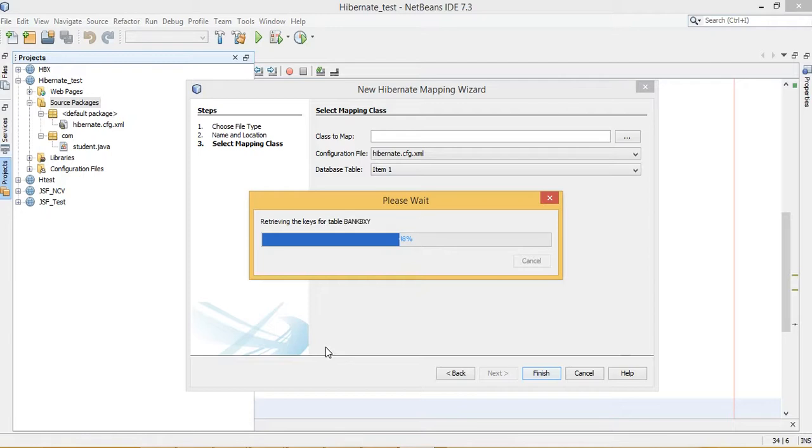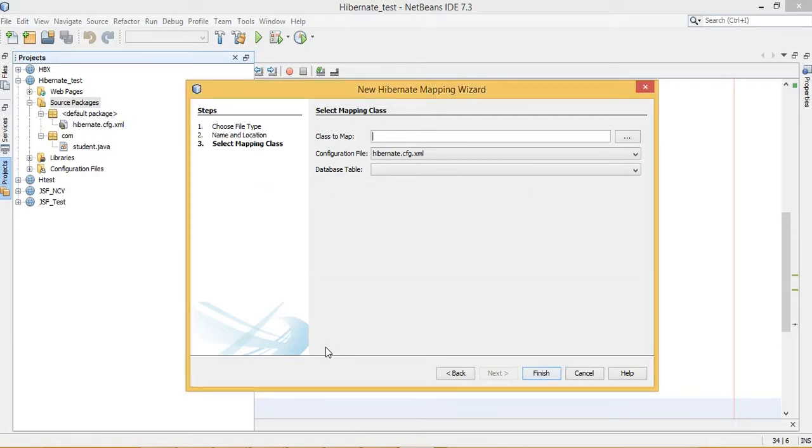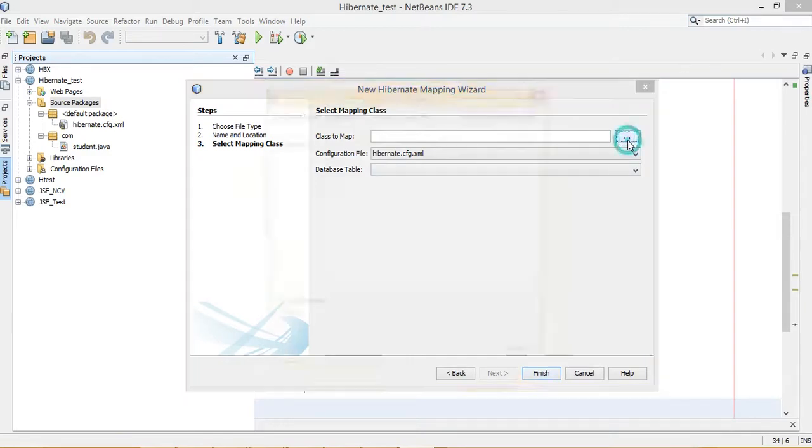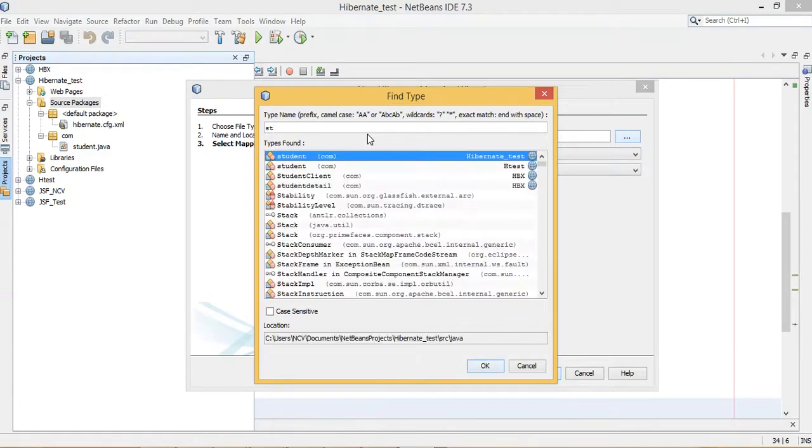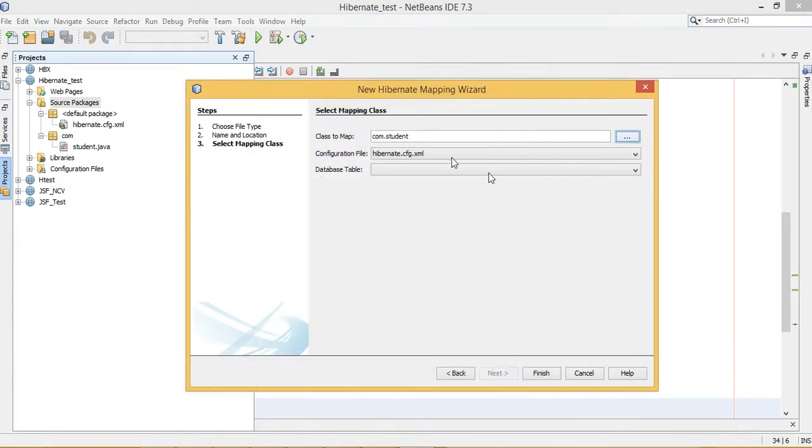So around 48% of the work is over. Let's see how it will work. It fetches all the information. Now we need to map a class. Which class do we want to map? We created the class. Our package name is com, and the class name is Student. So I need to select Student, then click OK.